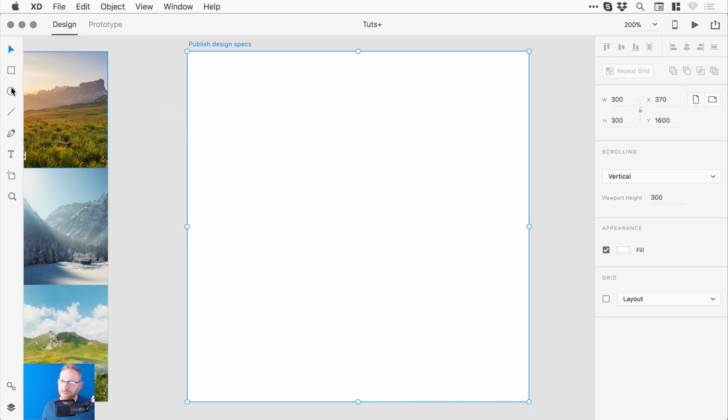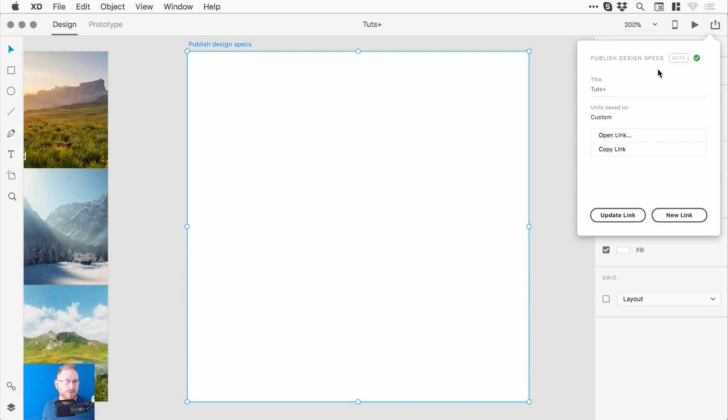Not anymore. So let's just say we've done a really, really lovely app here. I'll show you a much better example in a moment. You've finished your app, all your artboards are fantastic. You go up to the share icon in the top right corner and go publish design specs. And this is in beta at the moment. And you just give this a name. The units, well, they're based on custom units because we created our own artboards.